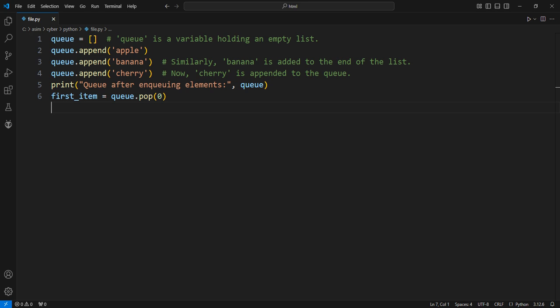The queue now becomes banana, cherry after apple is removed. Type of first_item, string. first_item now holds the string apple, the first element that was dequeued. This will print the value of first_item, which is apple.